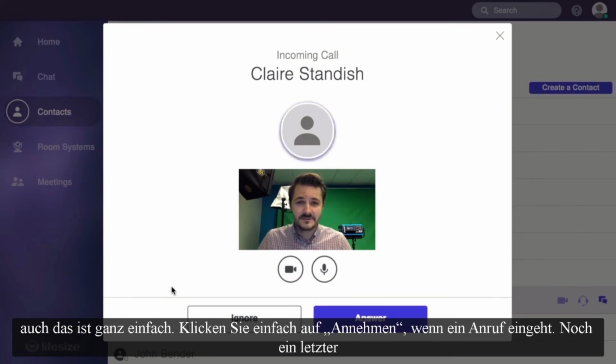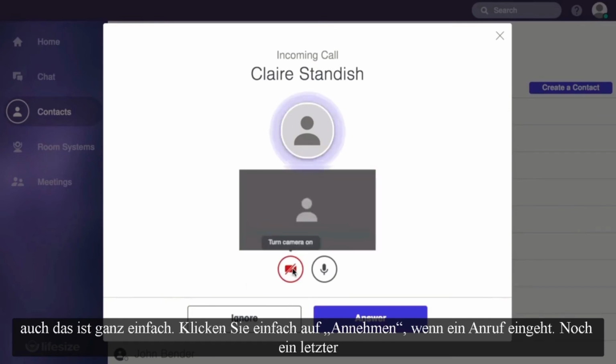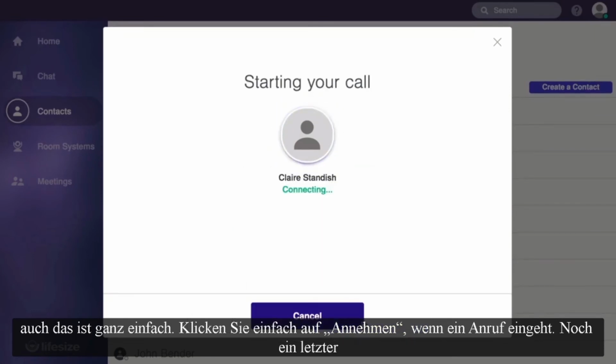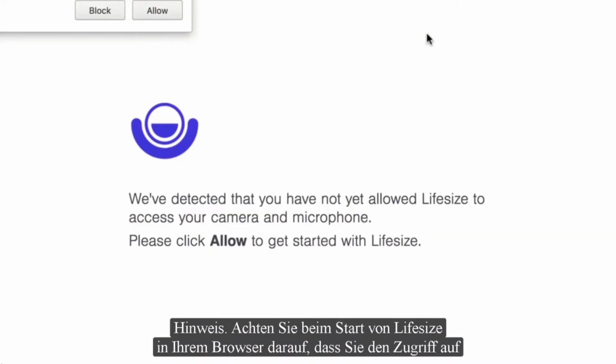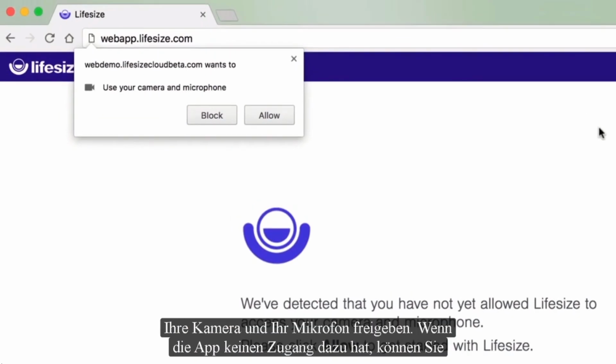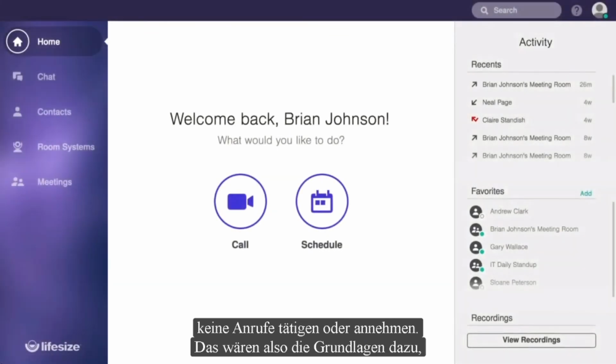Well, that's easy too. Just click answer whenever a call comes in. Alright, one final note. When you start up Lifesize in your browser, make sure that you allow access to your camera and your microphone. It makes making and receiving calls kind of difficult if the app can't access those settings.